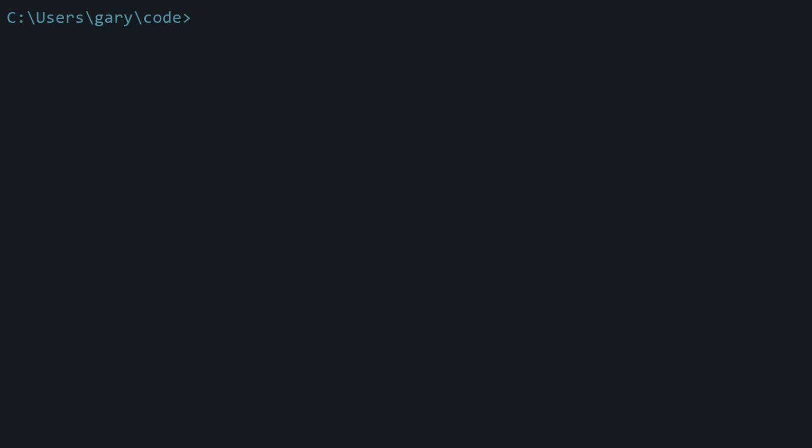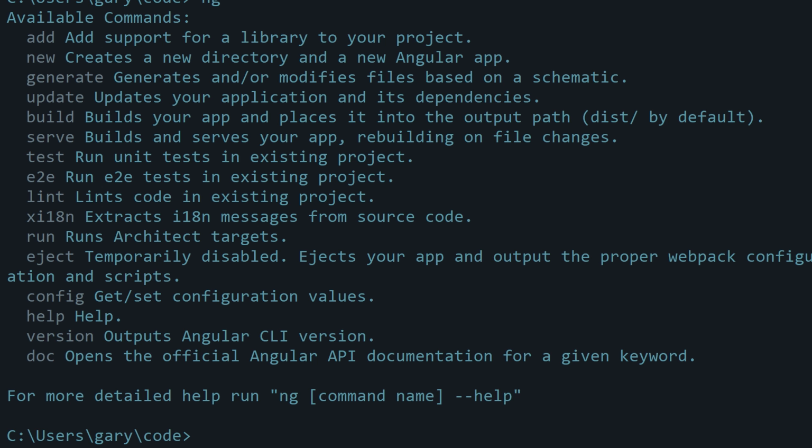All right, so once you have the CLI ready to go, the way you call the Angular CLI is just through ng. You type that in, and it's going to give you all the commands to run, npm help as well. All right, so now we're going to use the Angular CLI to create an Angular 6 project.